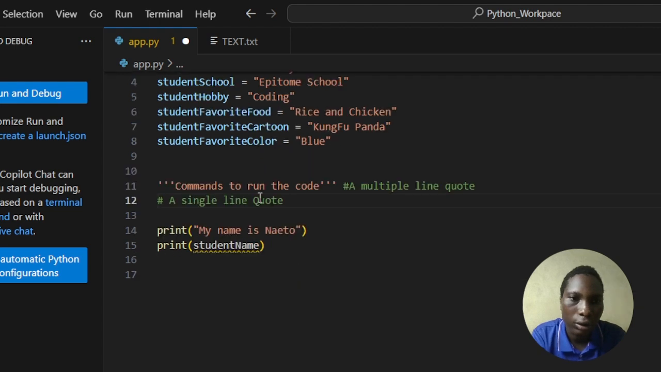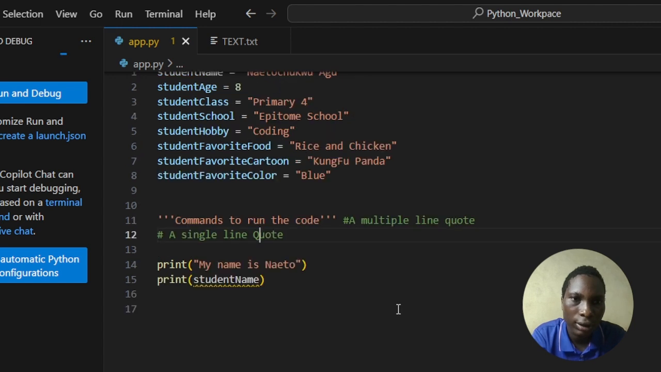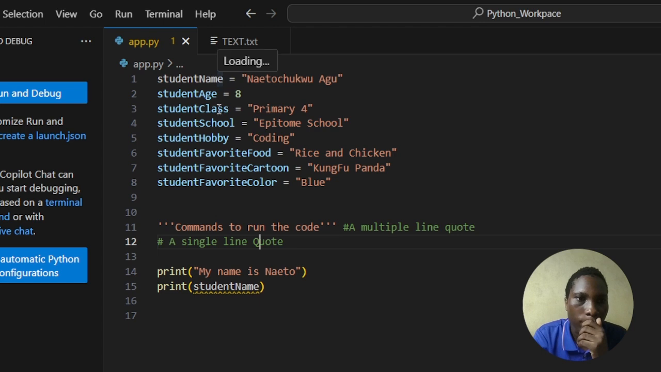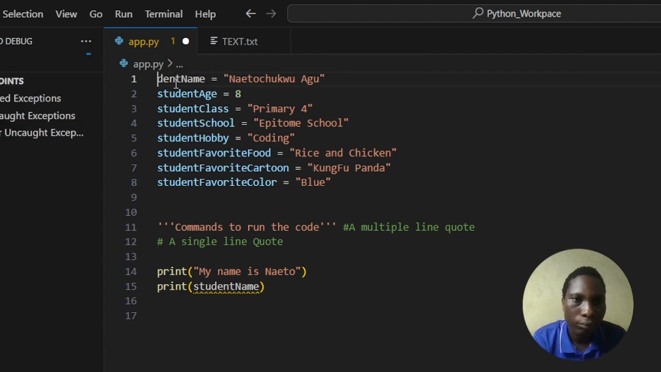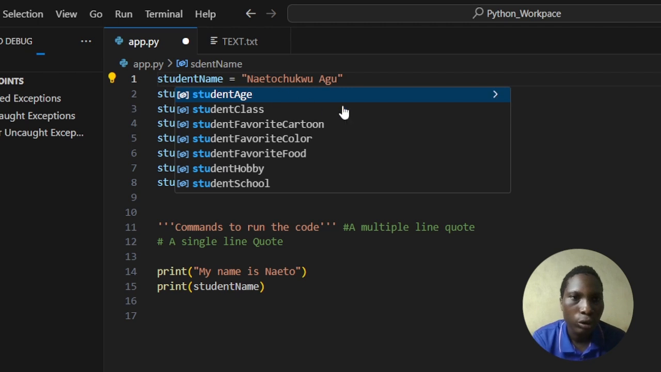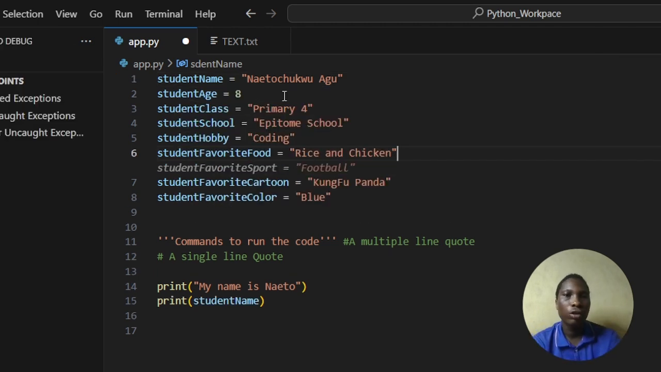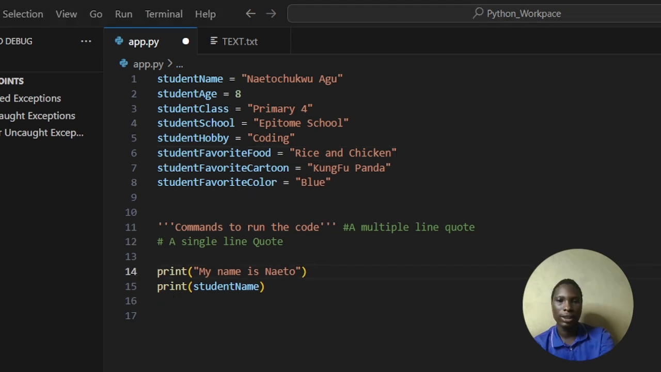Okay, print student name is still showing an error, but we have defined it. Let's give it some time. So student name is defined now. When we run our code, it showed my name is Neto, which is the first print.